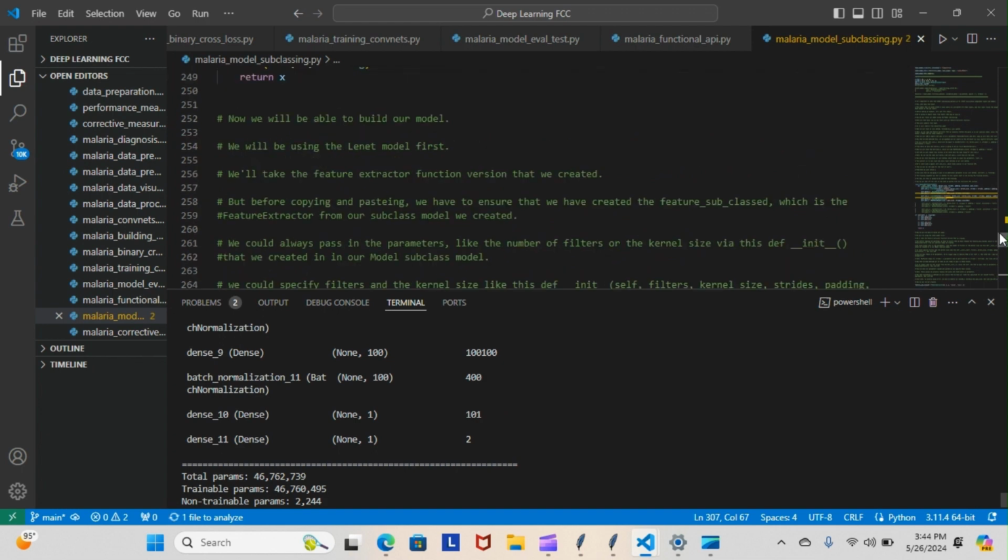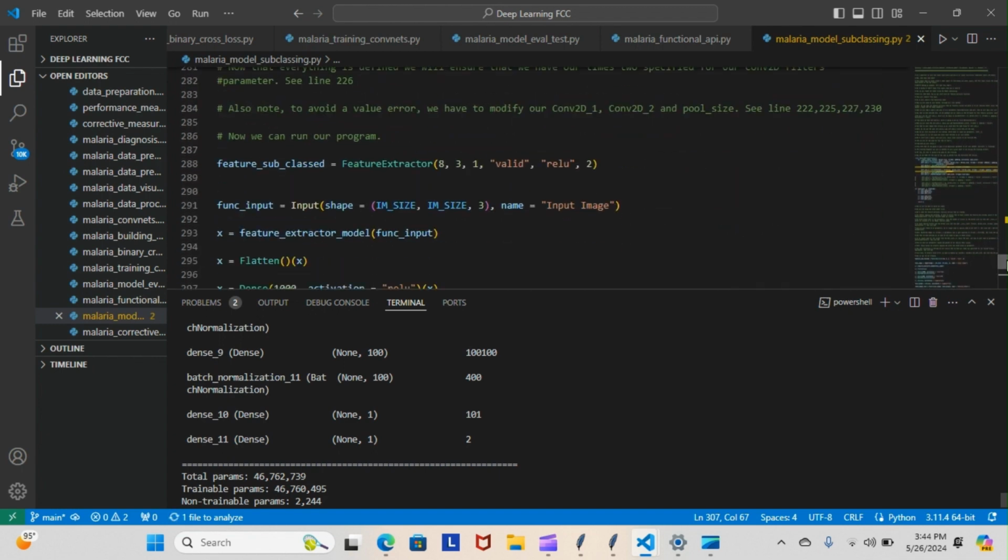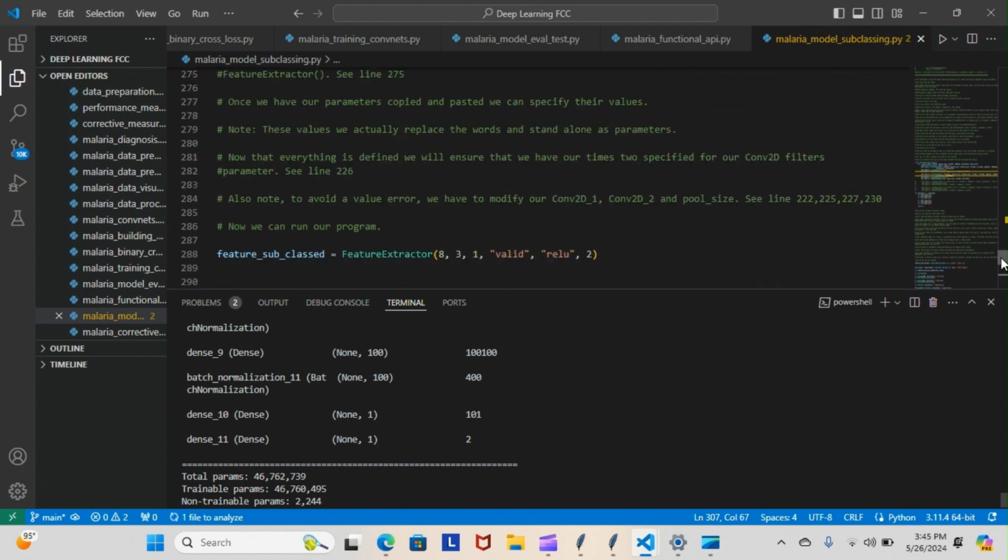Okay, so now let me get everything steady. Now we will be able to build our model. We will be using the net model first. We'll take the feature extractor function version that we created. But before copying and pasting, we'll have to ensure that we have created the feature subclass, which is the feature extractor from our subclass model we created. Let me show you that really quickly. So that's just this right here. That's what we're talking about, the feature subclass. We had to do that first before we can actually start building our subclass, our net model.